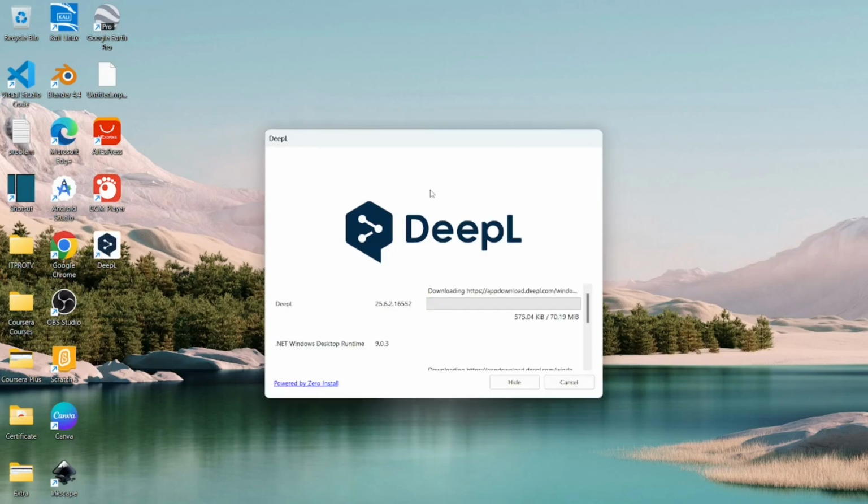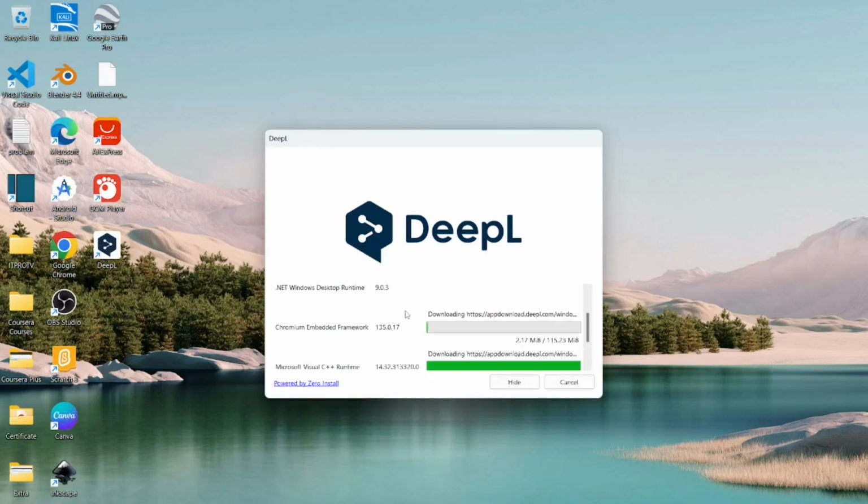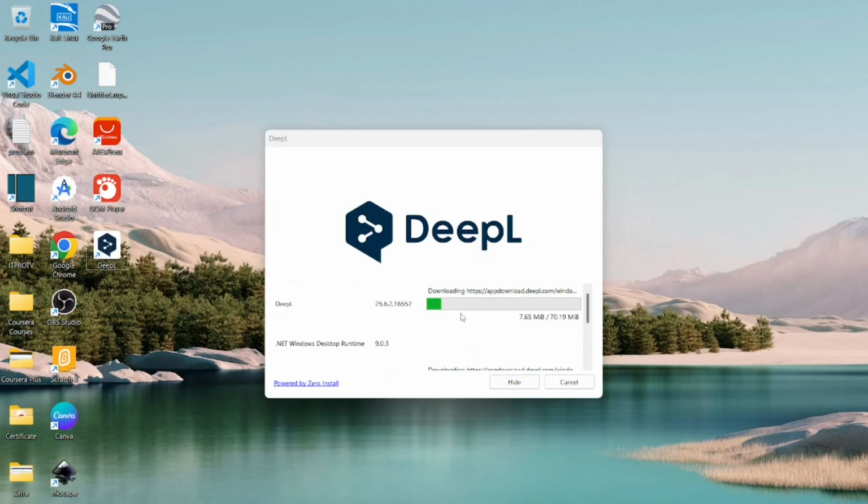Here you can see we have downloaded and installed DeepL. Its logo is available in our Windows. It means DeepL has been downloaded.